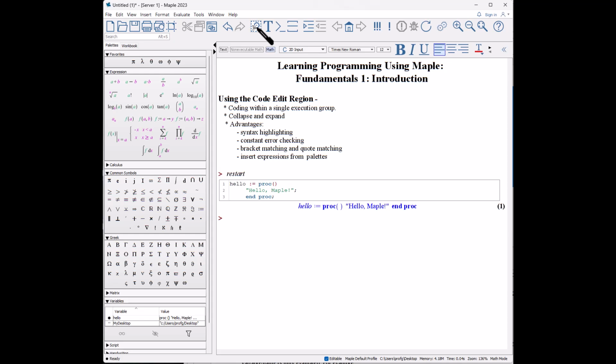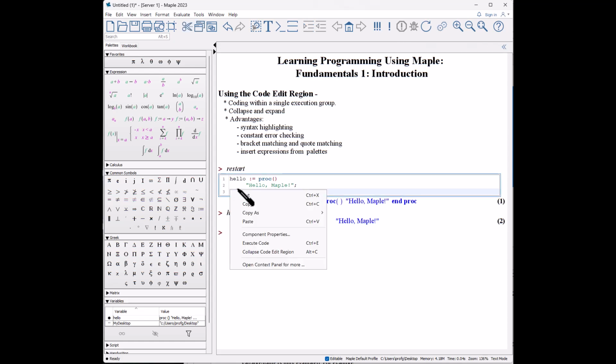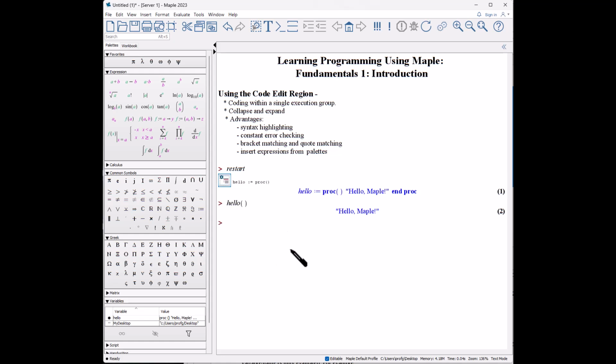How do we call it? Well, this is a procedure, so we have to say hello. We are going to call it, therefore we're going to pass it information. In this case, actually, no information. When we hit enter, it returns Hello Maple. To expand and contract, we can put our cursor on the code edit region, right click, and select collapse code edit region, and now we just have hello, there's the procedure.